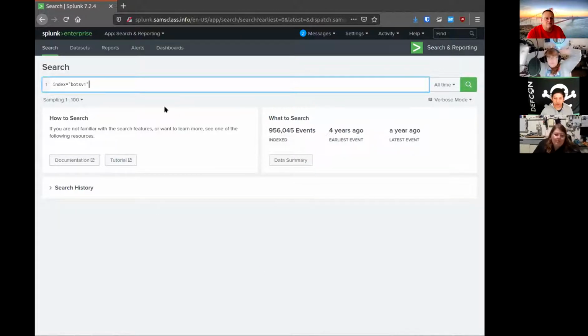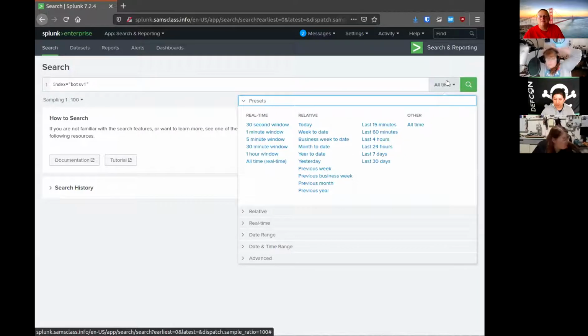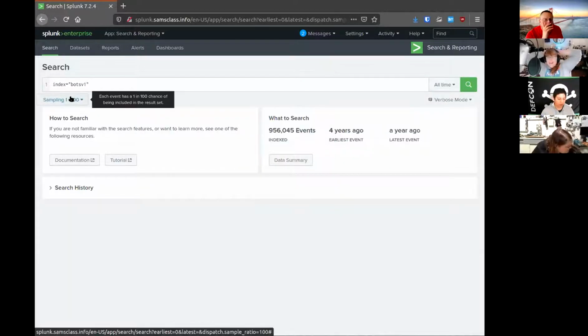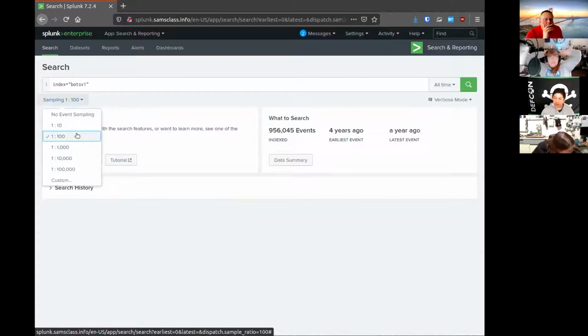Once again, in order to do your first search, we have to define what we're going to search from: what index. If this was a Mac, we would search by the name of the Mac. If it was a router, we would search by the name of the router, and so on and so forth. In this case, we're going for botsv1. We're changing the time on the right to all time, and we're going to take a sample of 1 to 100.